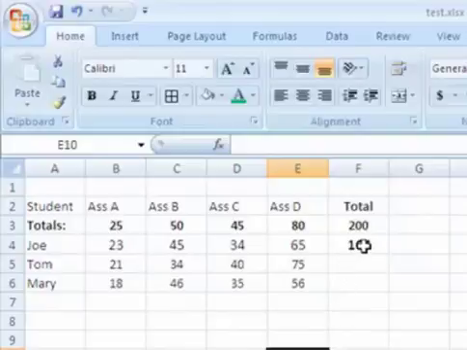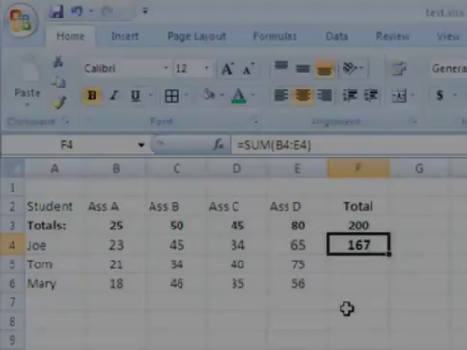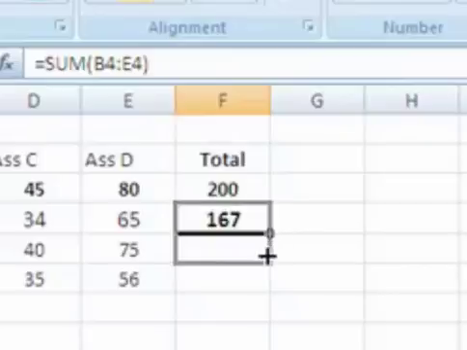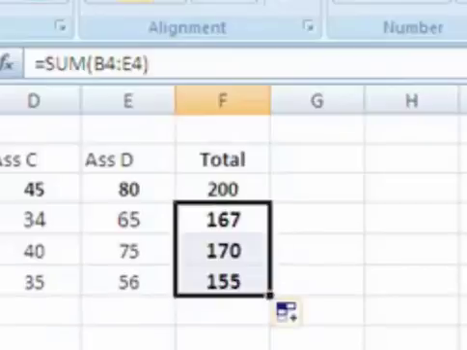We can simply highlight the 167, and notice there's a toggle there on the bottom right hand corner of the cell. All we need to do is to grab that, left click as we grab that, and drag down, and then that formula is copied all the way down.